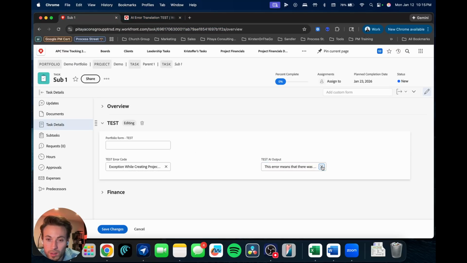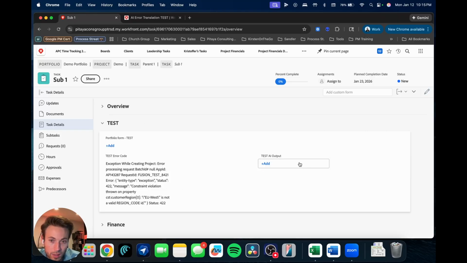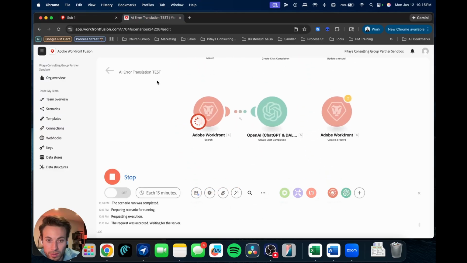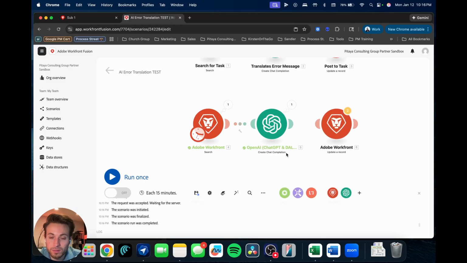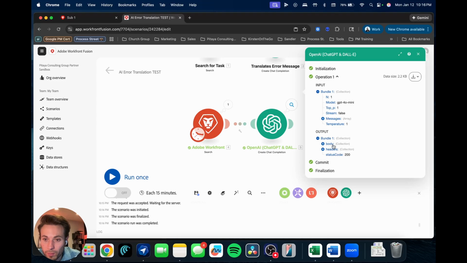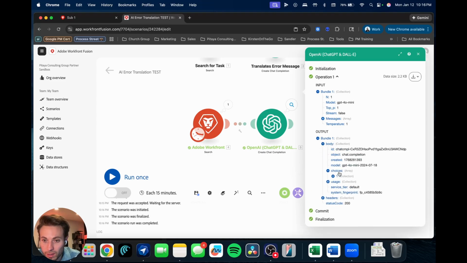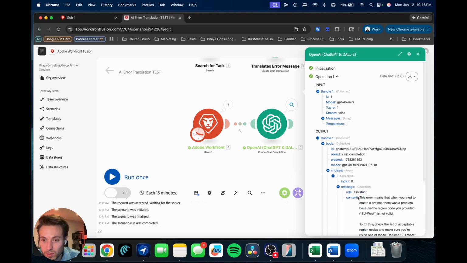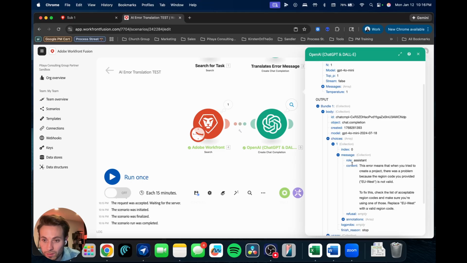Let me get rid of that. That won't affect anything yet because we're not pushing any data here. But let's just run this and give it a sec, and that will give us that output so we can then map it in this next module. So I'll just let that run. Perfect, so that's just finishing. Okay, so we have this output. If I look at it, we have the output here, and we have the message right here. So we have content.